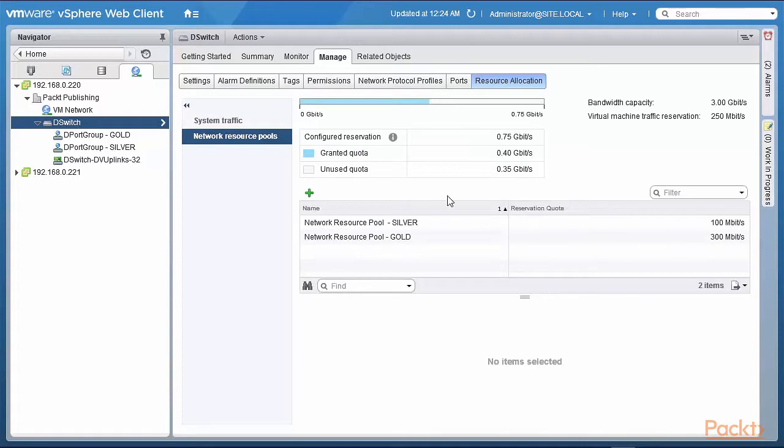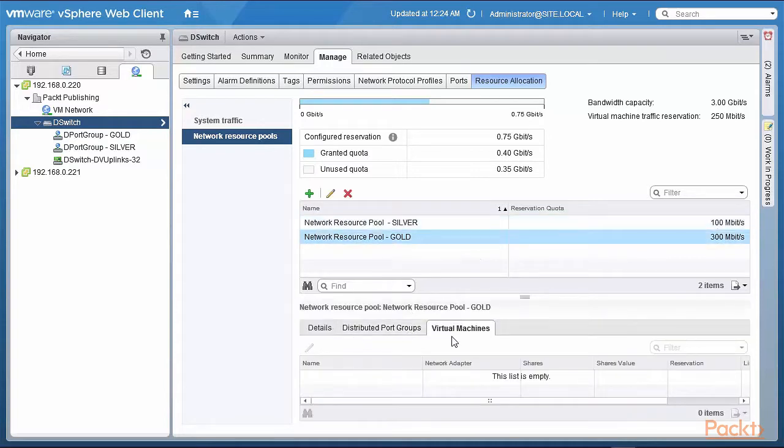It keeps going back to the main D switch, but that's okay. These are the two resource pools that we have configured. The reservations are 300 megabits and 100 megabits. When I click on this, we see that there are no virtual machines obviously connected to this resource pool. Now, virtual machines are not connected to resource pools. Virtual machines are actually connected to distributed port groups, and that's what we're going to do.